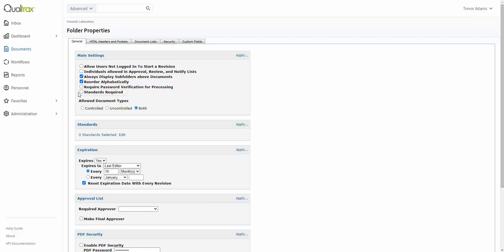The last checkbox under main settings states standards required. And what this does is it will force the user to select a certain portion of standards to apply to any document that you upload in this folder.